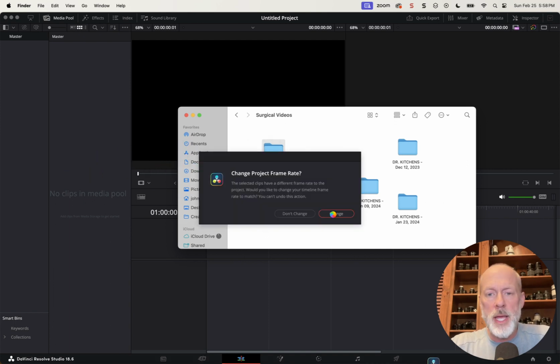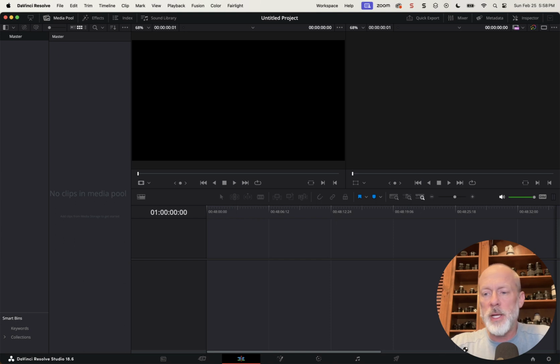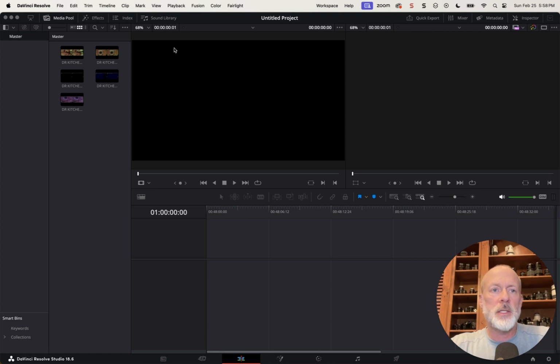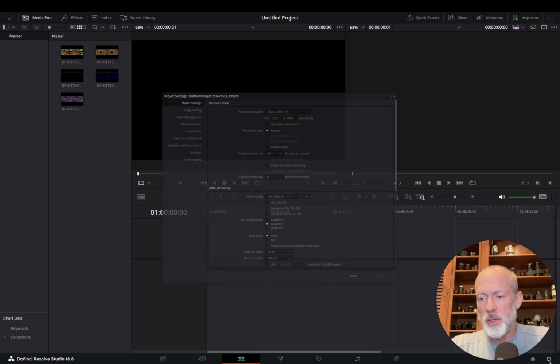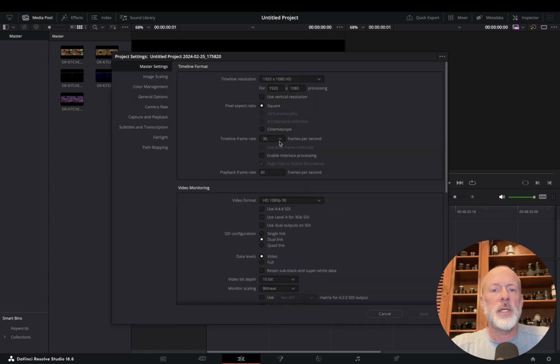And we can go ahead and do this change project frame rate. What this is going to do is it's actually going to change our project frame rate to 30 frames per second. If we go down here to settings, let me just go into this, and then I can go here to settings, and we can see here 30 frames per second, which is what I've got my Ngenuity set to record to.